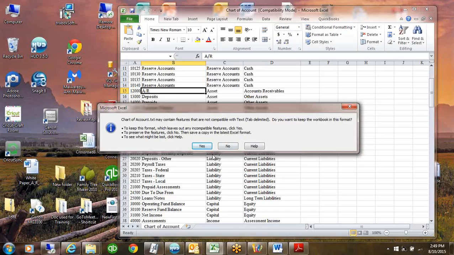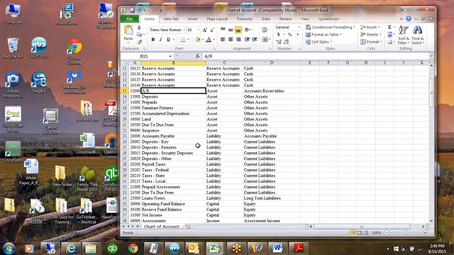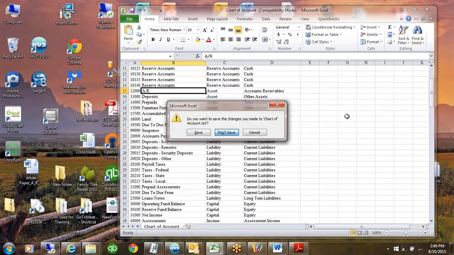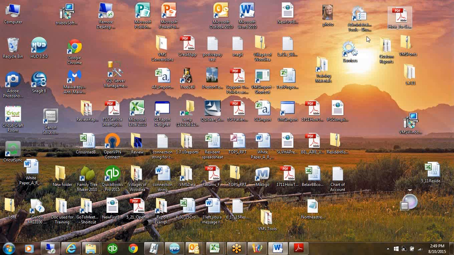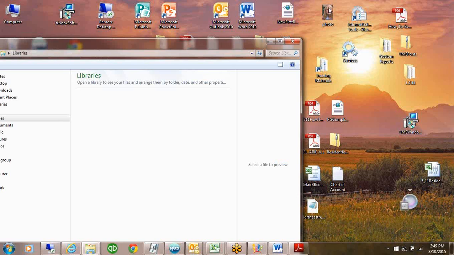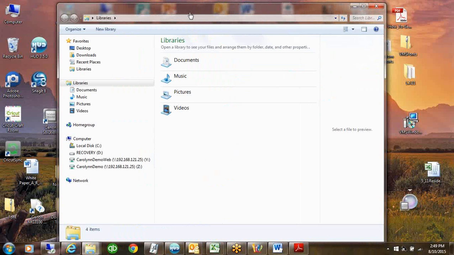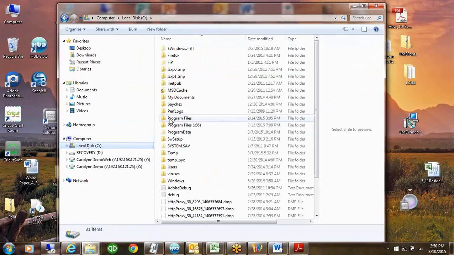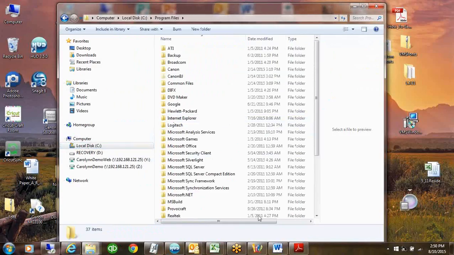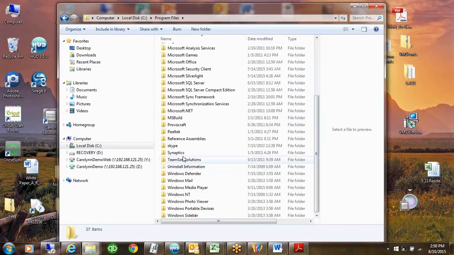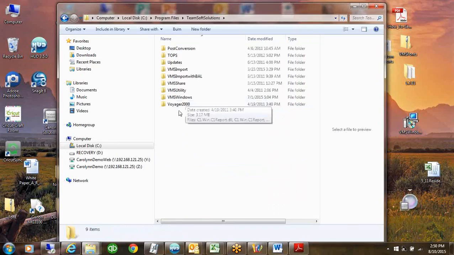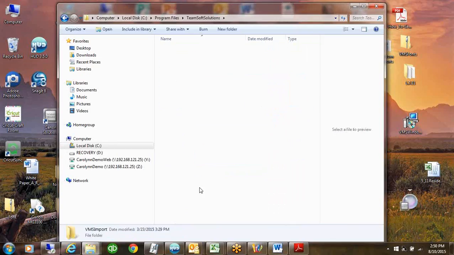Now, you're going to get this. I'm going to say yes in that format, and then I'm going to close it as soon as it finishes, and it's going to ask me, do I want to save it again? I say, no, I already have. Okay. So now, if you've installed VMS Import, it always installs in the same place. Your C drive, under Program Files, it will be under TeamSoft Solutions, and then you will go to VMS Import.